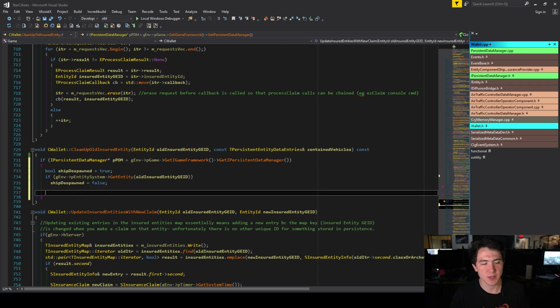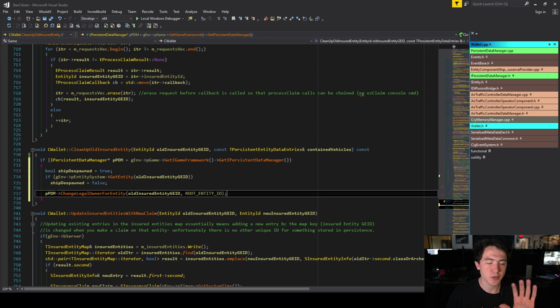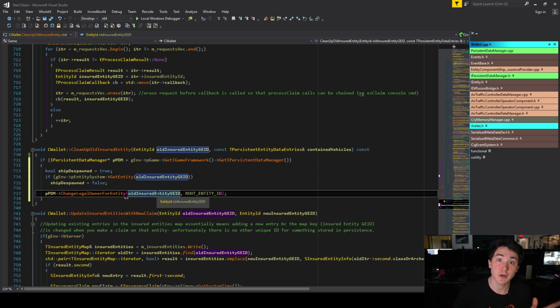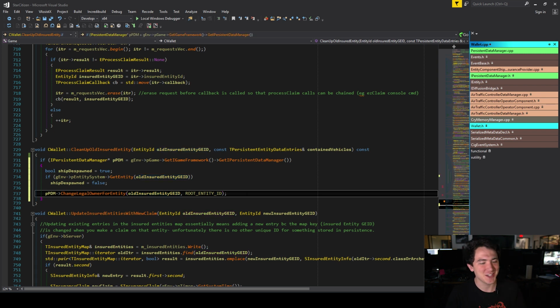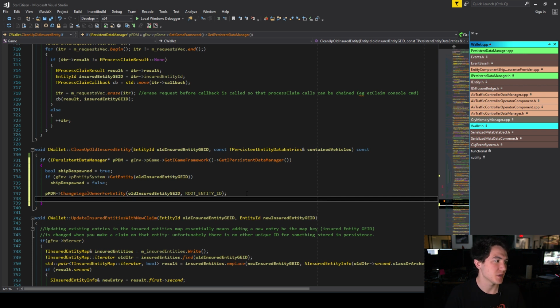Now the next step, something that we were already doing before, and I'm just gonna copy and paste this for the sake of time, is we need to change the legal ownership of the root of the old ship. We were already doing this before, so it still needs to be our first step here. But now that we've changed the ownership, we need to go back and change the legal ownership for the ships that were inside it so that they still show up in our ASOP terminal.